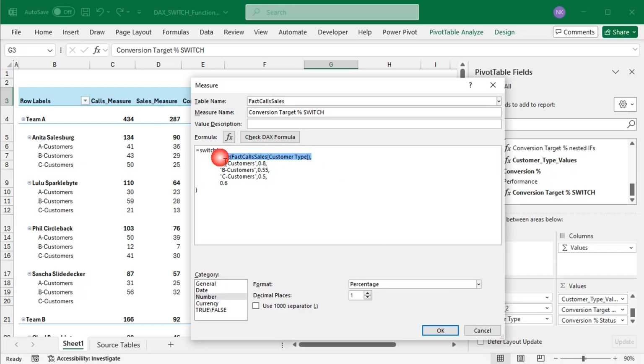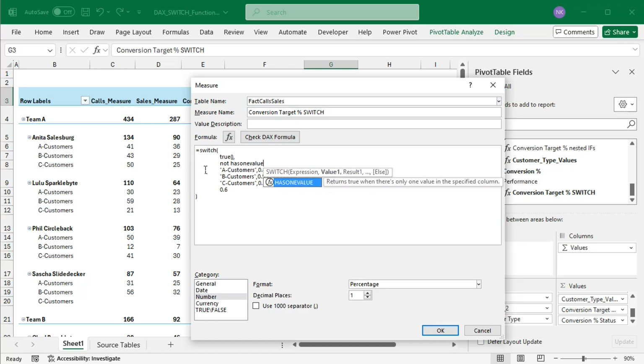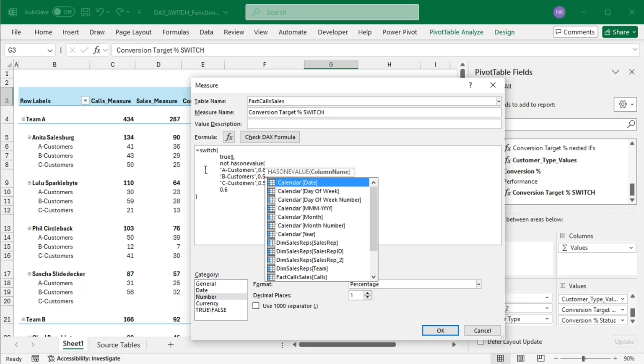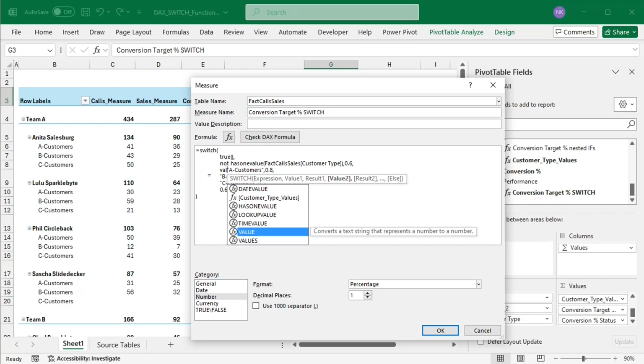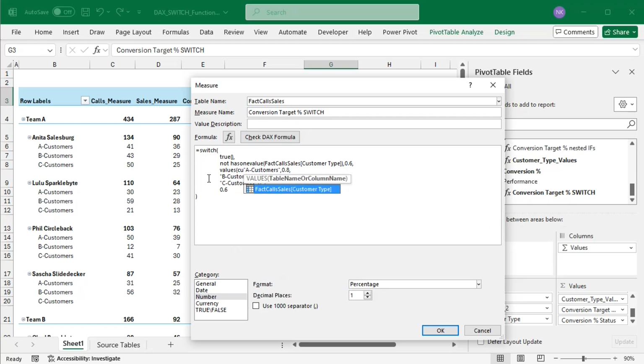So in the formula, as the first argument of switch, I will use the function true. As the first condition, I will specify that if the customer type column does not have a single value, and that should be at the levels of the grand total, team, and sales rep, then the conversion target should be 0.6. So this condition will account for all rows with multiple customer types. Then in the next condition, if customer type equals A customers, the target should be 0.8, and so on.